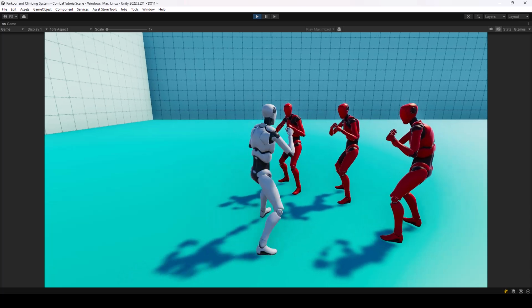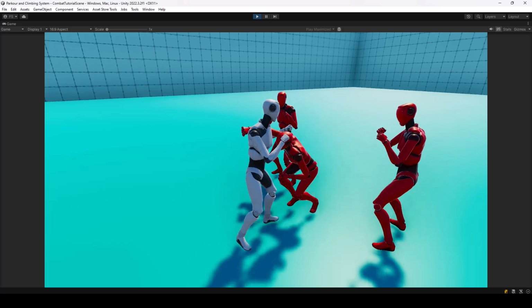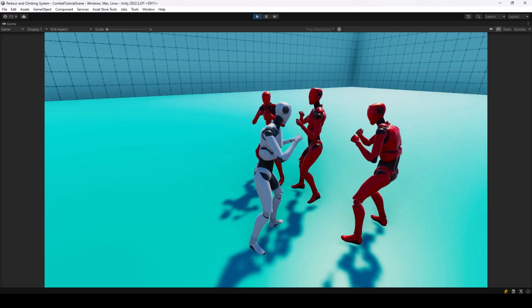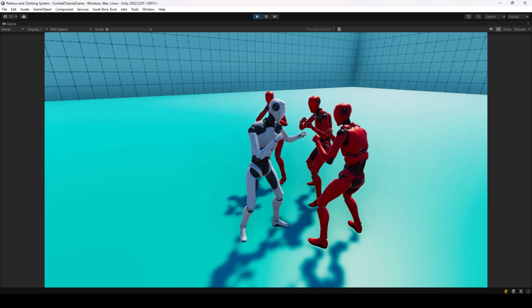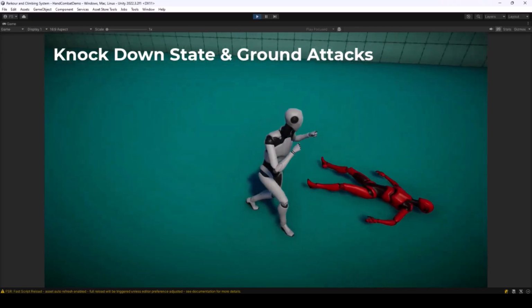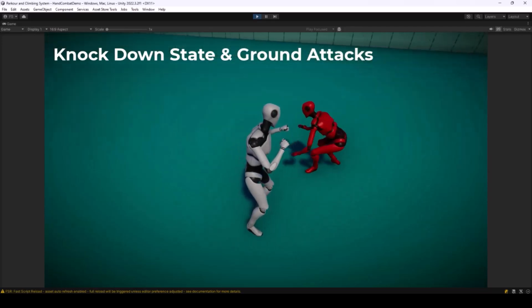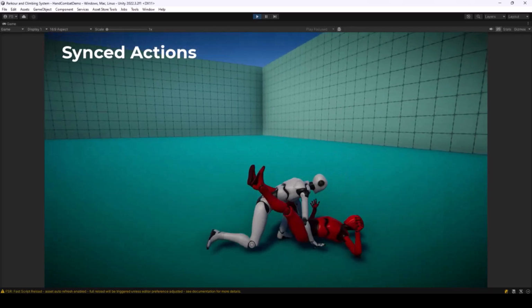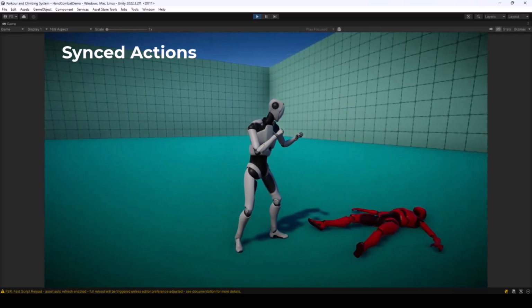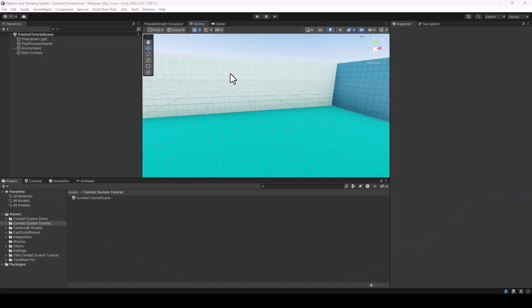Hey everyone, in this video you'll learn how to use the melee combat system asset to add combat to your game. We'll set up a hand combat system with combos, charged attacks, finishers, blocking, counter attacks, knockdown state, ground attacks, and much more. We'll also set up a simple sword combat system and learn how to use the asset with any external weapons. So let's start the video.